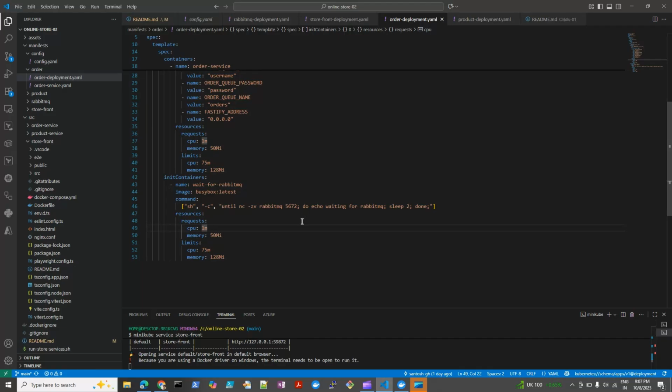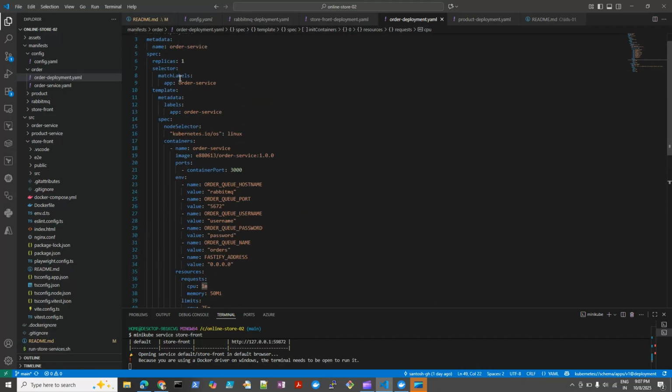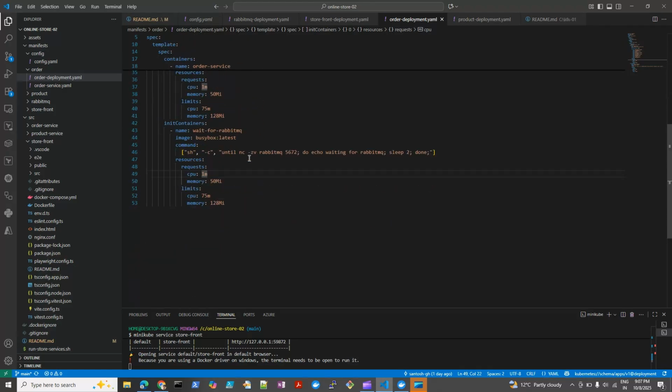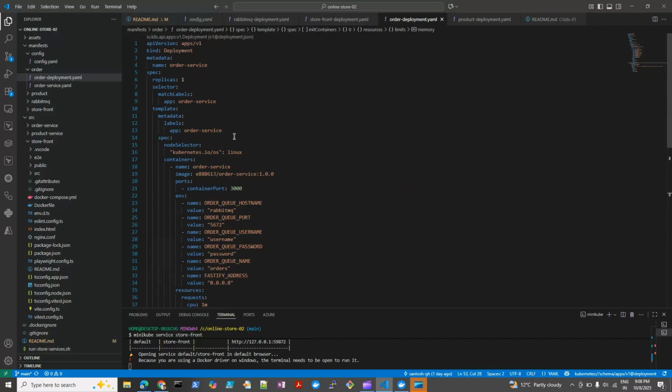Once that is available, the order service microservice will spin up. Otherwise, it will not become available, because the order service depends upon RabbitMQ. For that reason, this container keeps checking. It executes first, creates an init container pod, and keeps checking the availability of RabbitMQ. Once that is available, the pod will exit automatically, and the order service will get created.